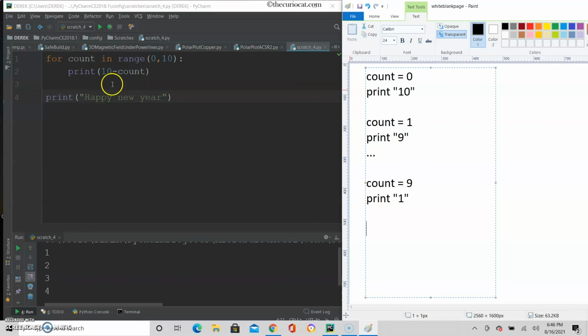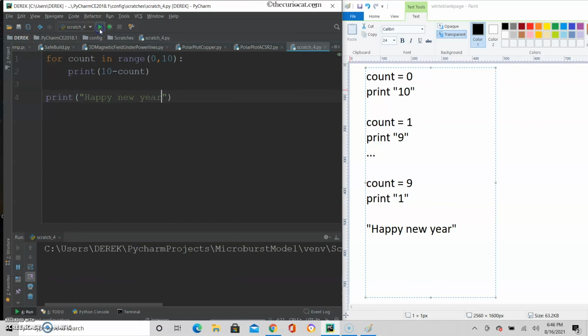Okay, so now you escape your for loop. Okay, you're done with the for loop. So the next code is here. Print Happy New Year. So on the screen, I should see Happy New Year. Okay, let's execute that code. Okay, so we see it counted down from 10 to 1, and then it says Happy New Year.